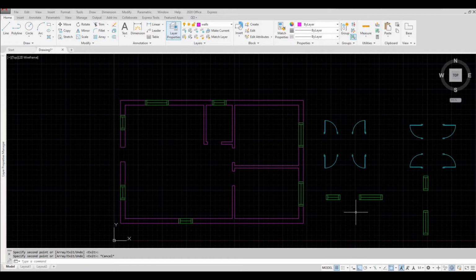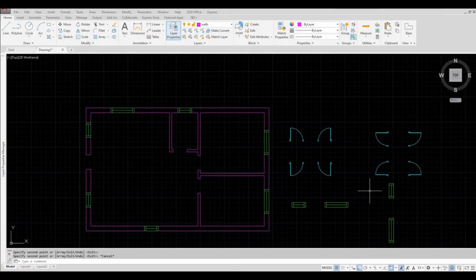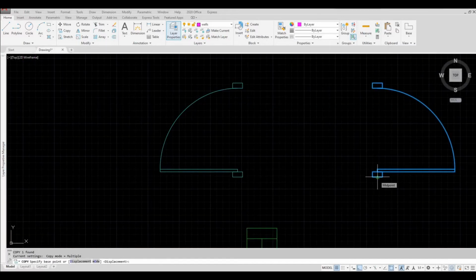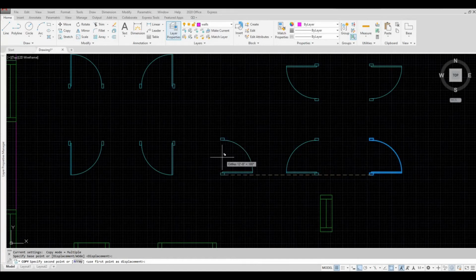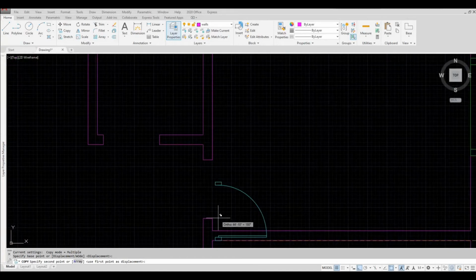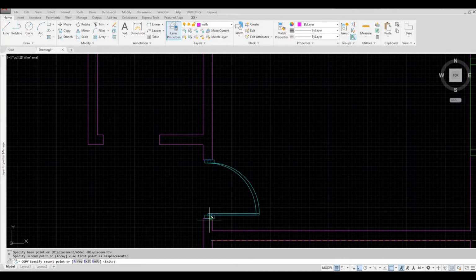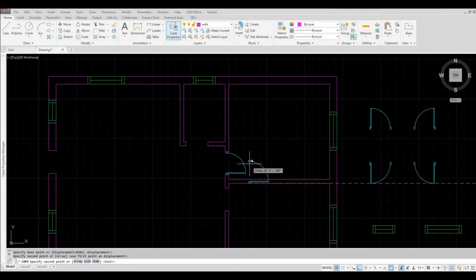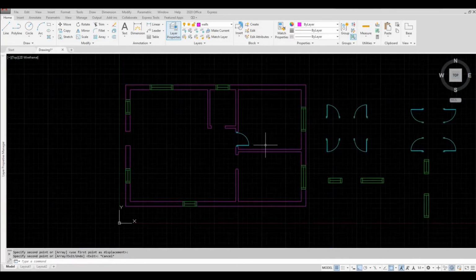Now for the doors, let's attach the door for bedroom 1. So I want the door to open this way. So I'm gonna choose this. Type in CO for copy. I'm gonna get it from the midpoint and attach it on the midpoint as well. Press escape to finish the command.